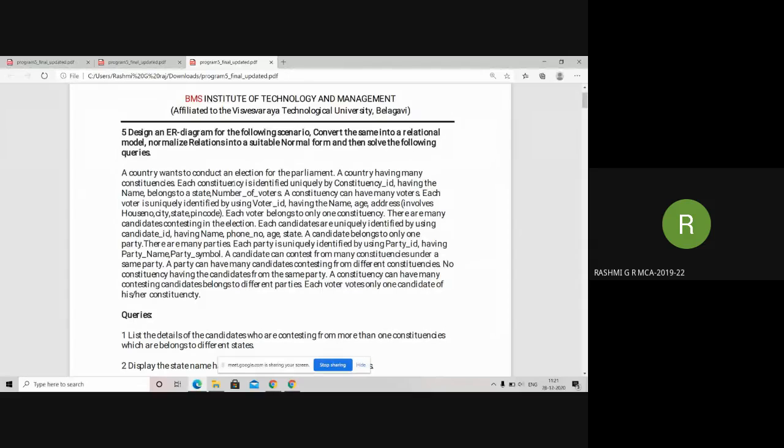We can see the country. A country wants to conduct an election of parliament. A country has many constituencies, each with a unique constituency ID and a name, belonging to a state which is uniquely identified and belongs to the country. It can have a number of voters. A constituency can have many voters. Each voter is uniquely identified by a voter ID.